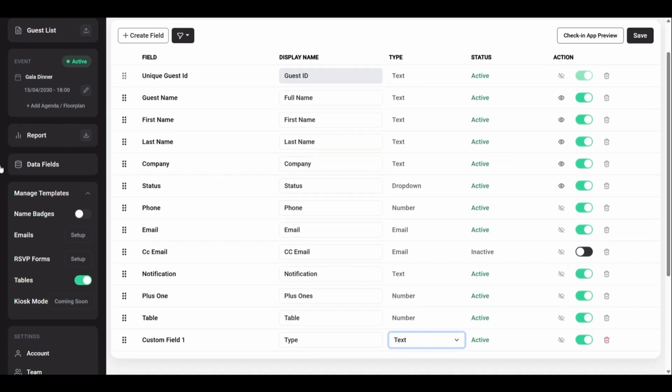Once created, drag and drop it higher up the list. This order is reflected everywhere, on the guest profile, the check-in app, your guest lists, and even reports.